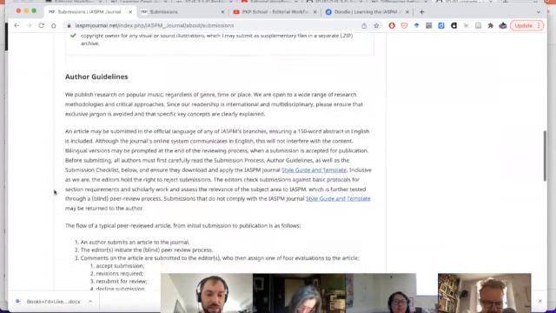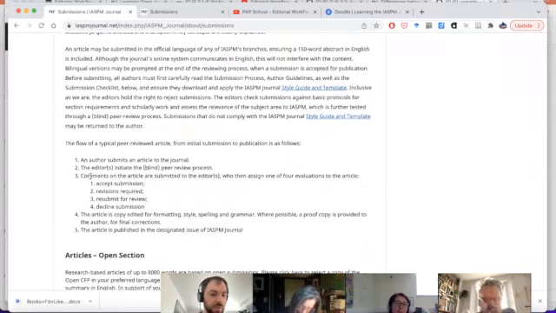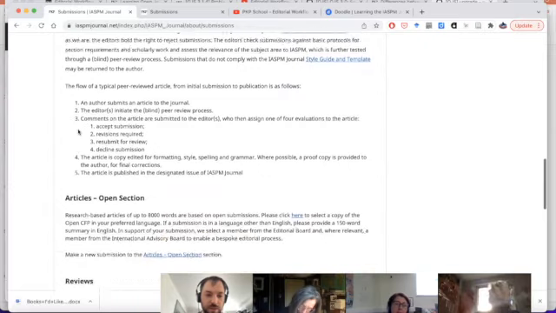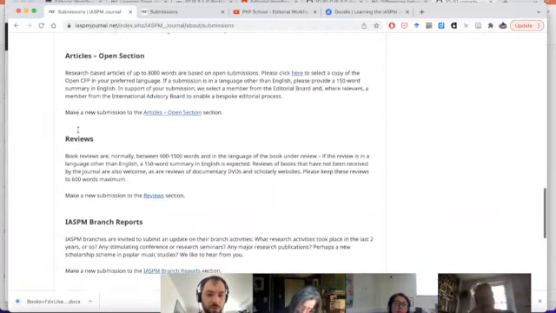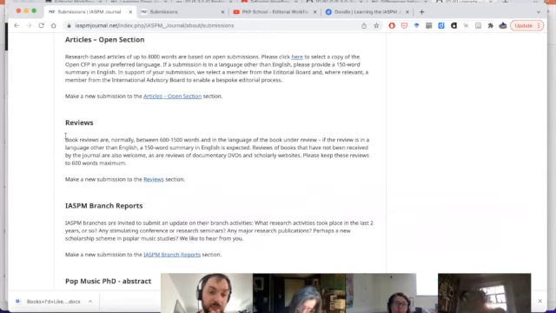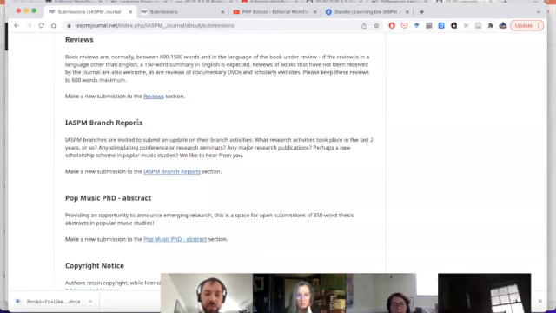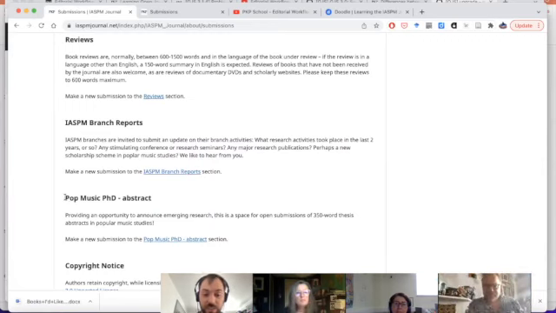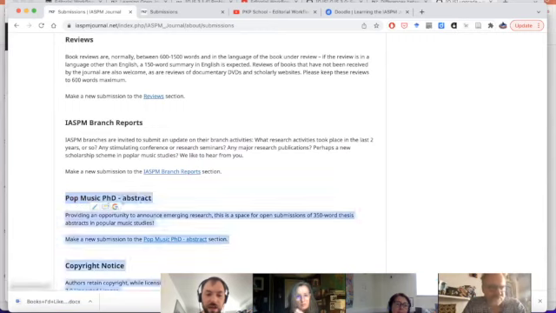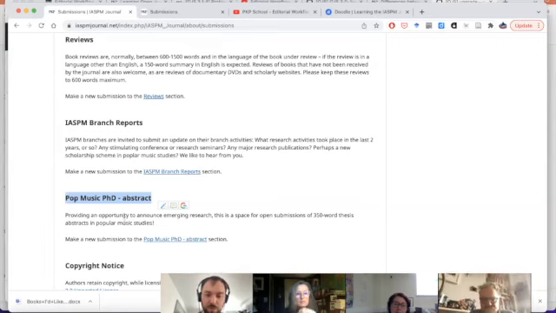Author guidelines can be found just by scrolling down. The editorial process is explained. And also, this I find really cool, actually. So a few types of submissions that you can make. Some of them you're familiar with already, articles, reviews, but these are more unique to the journal. Branch reports, and so this talks about what branch reports are, and then this is really interesting. I actually don't know that much about it and want to find out more. This pop music PhD abstract. I don't think other journals have this feature. So it's an opportunity for students to know about.